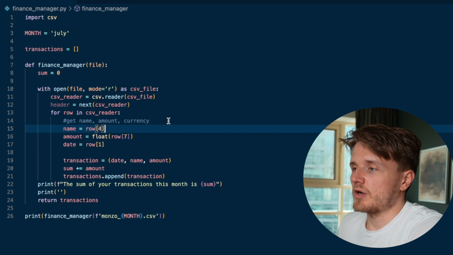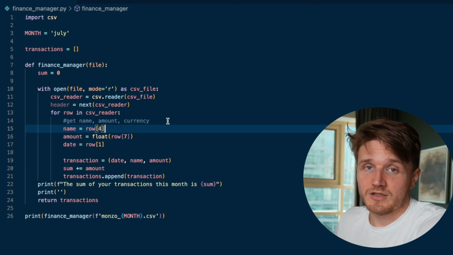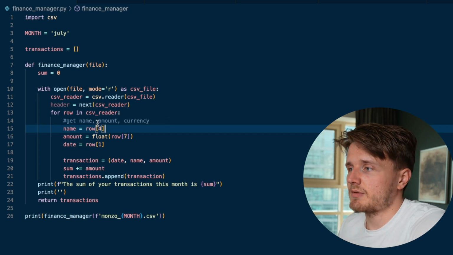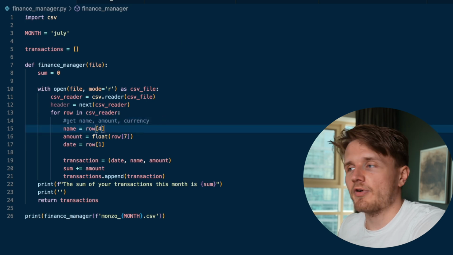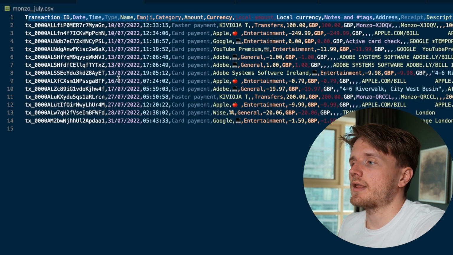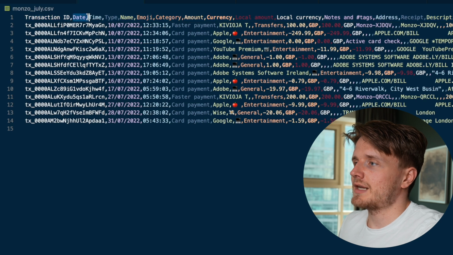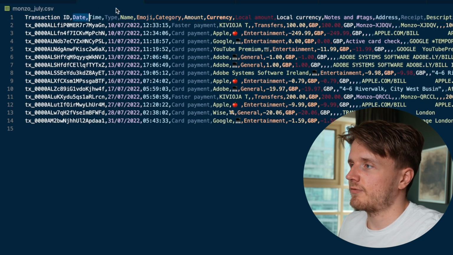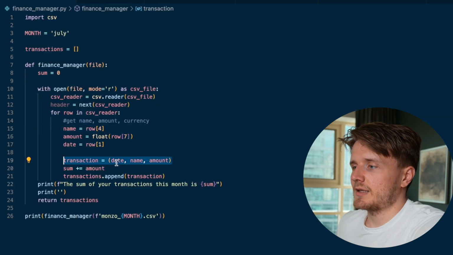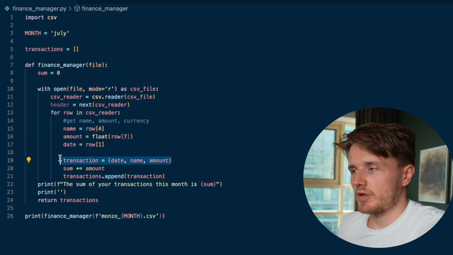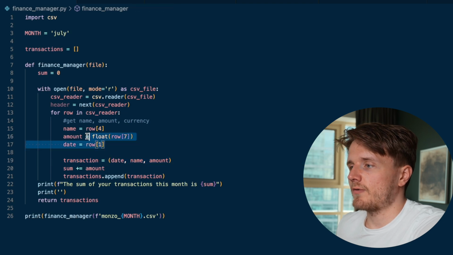Then, you might be interested in some other information, but I just want the name and the amount and the currency. I'm going to go to the file and look at which of these columns are the things that we want. So it's going to be index number 1, index number 2, 3, 4, and index number 5, 6, 7, I believe. Then we're going to create this transaction tuple using these variables that we just got from the file.